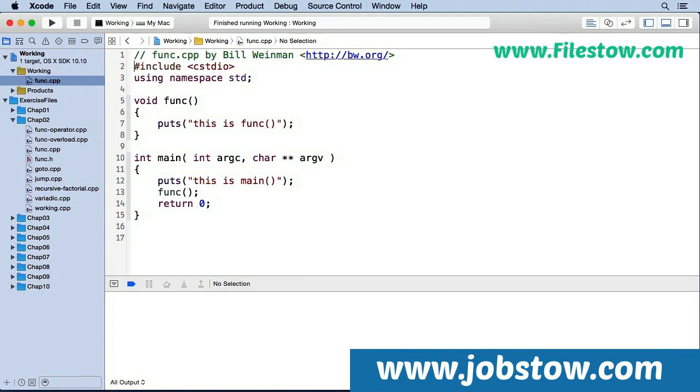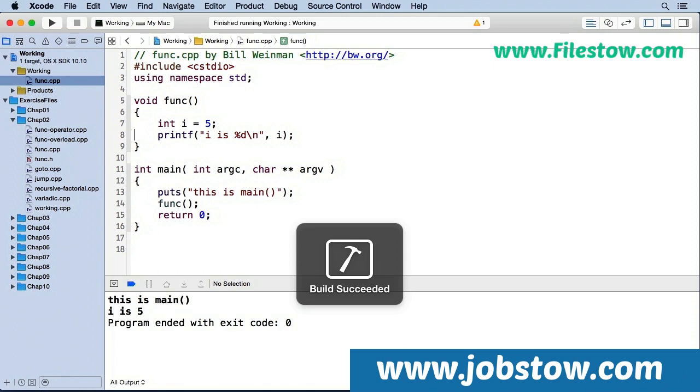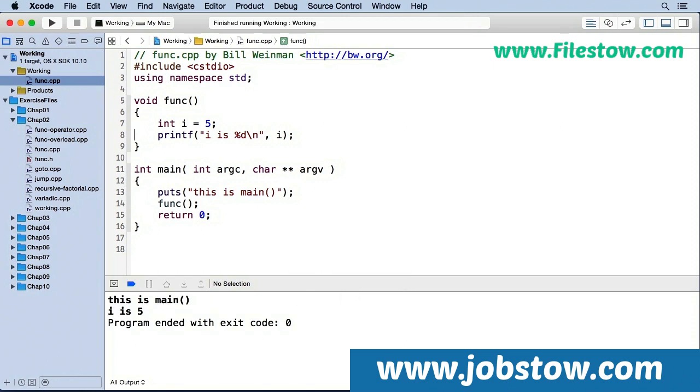I'm going to go ahead and declare a variable inside of this function. And we'll go ahead and print it here using printf. And now when I build and run, you see it says i is 5. So this integer variable is in automatic storage. Storage inside a function block defaults to automatic storage.